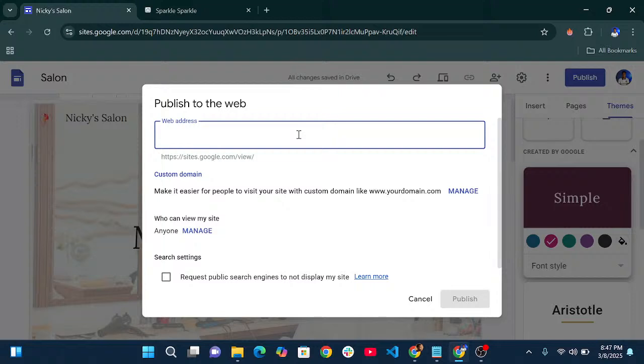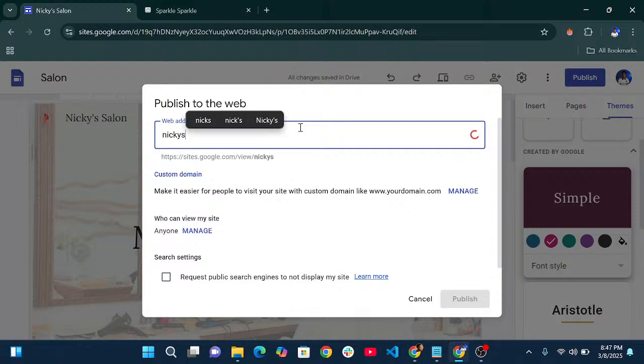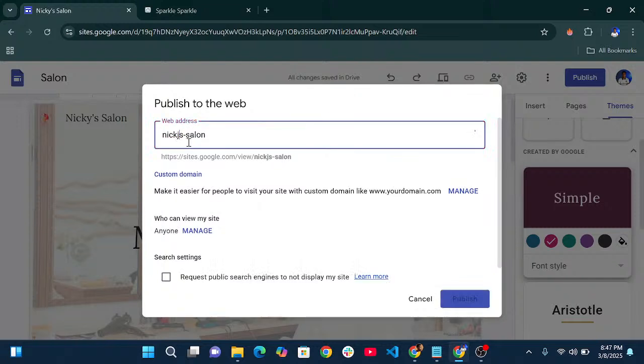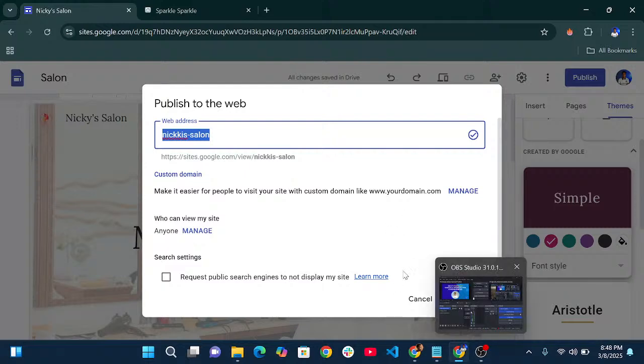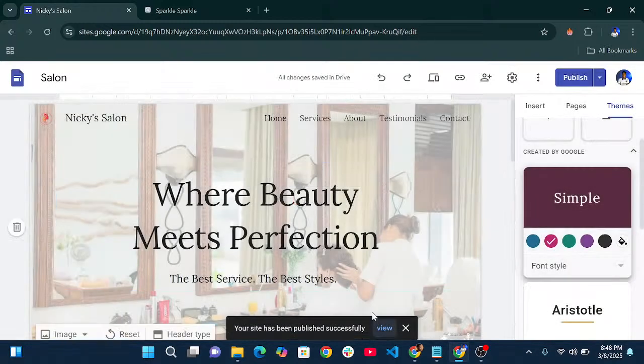and they're going to ask you to give a web address. I'm just going to say Nikki's Salon. Already taken. So let's change. I think that's because I already published this template using this name. So this is available. So I just change the text because you have to choose a web address that's available. So I'm going to click publish and click view.